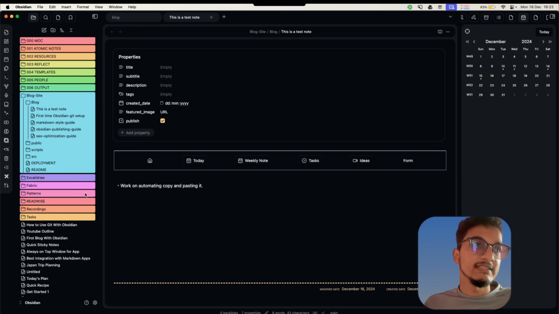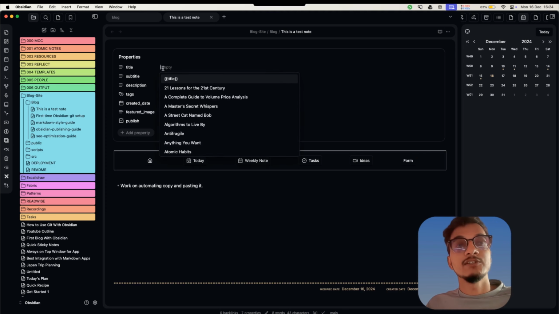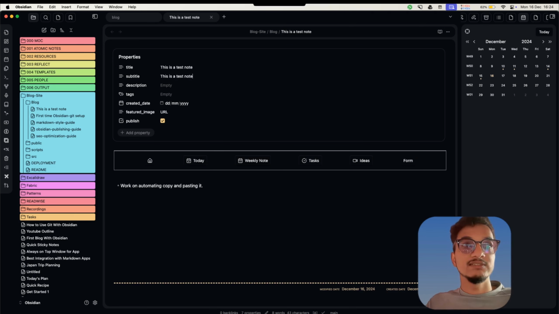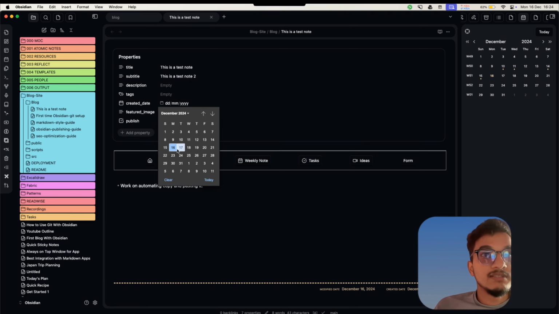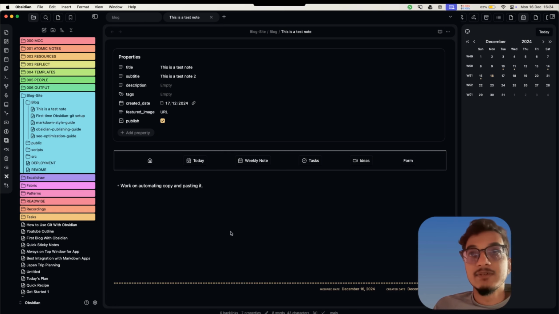Previously it was in this root folder, but now it is automatically moved to our blog subfolder inside the resource folder for this project, for this Obsidian blogger. You can also add Templater functions like title to automatically populate this data. This is a test node 2, publish date 17 December.